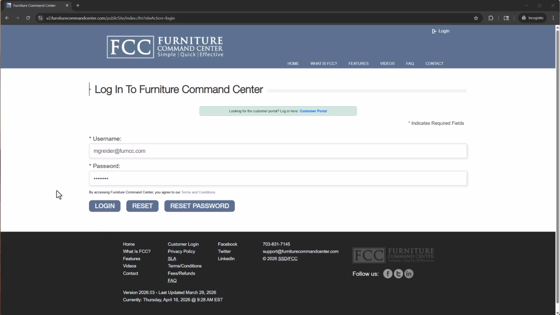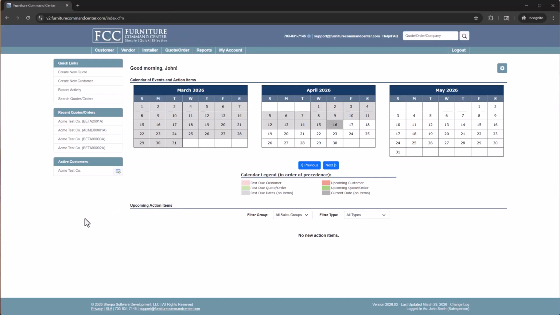I've got my credentials. Your username is always your email address, and the password was sent to you via a Welcome to FCC credential email. Depending on your dealership settings, you might also have a two-factor authentication. But after you log in, this is our home page.